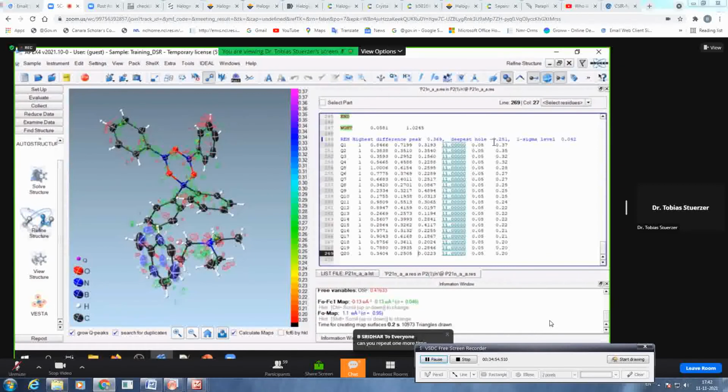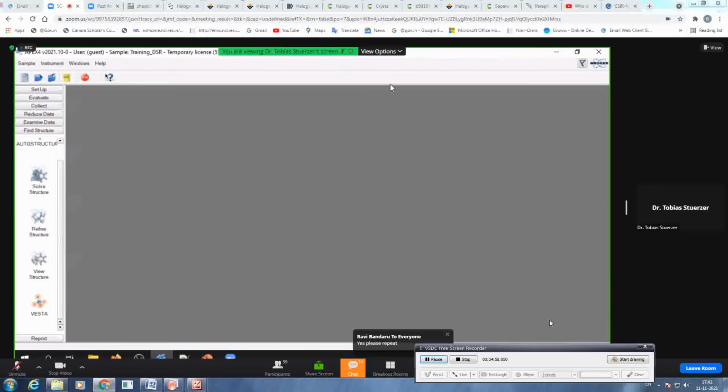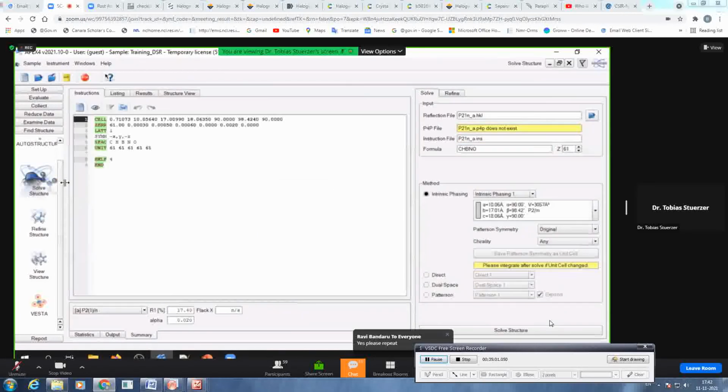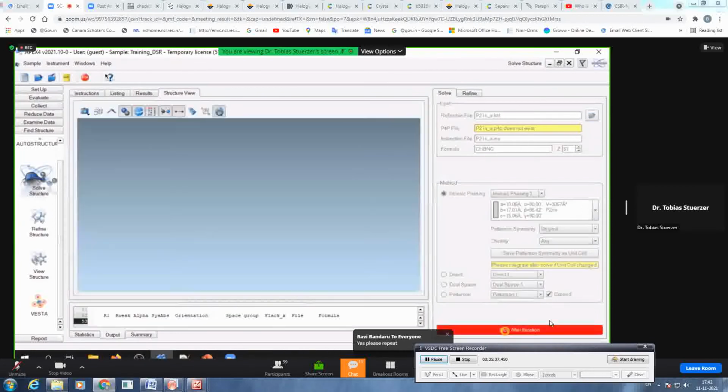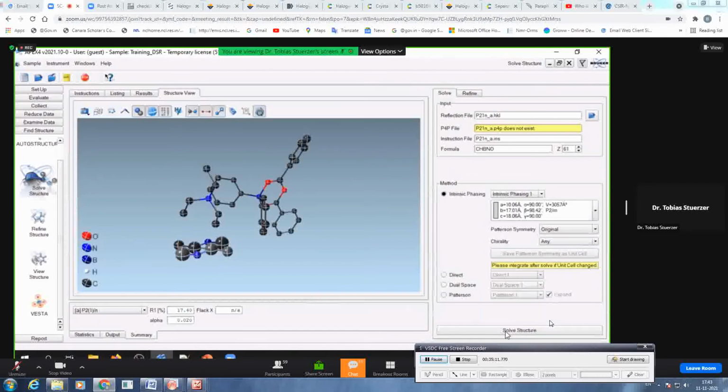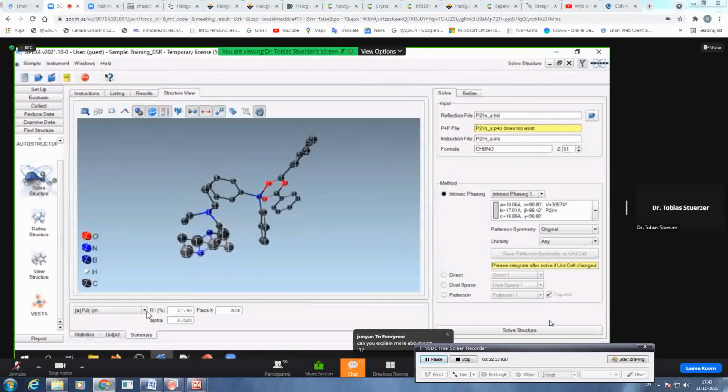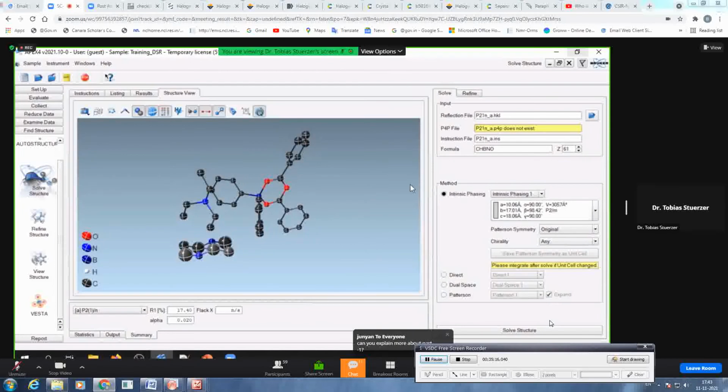Okay. There was one. Can you repeat one more time? Sure. Let's solve again. Check that's the right files. I solved the structure again. So that's the solution, P21 over n. Obviously, this part here is nonsense.